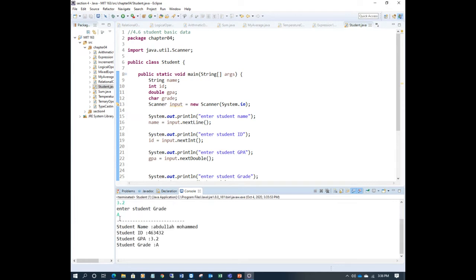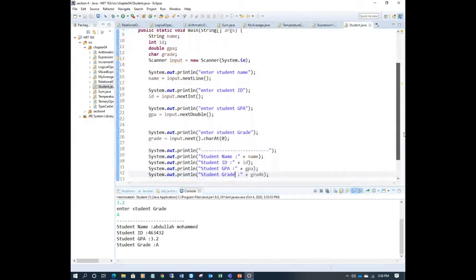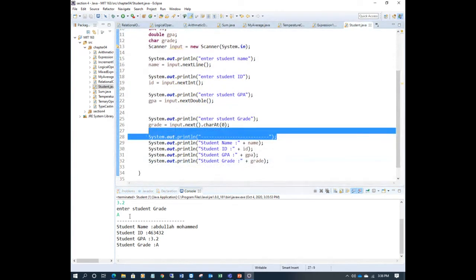The answer, because I give this dash line here, right? So it separates the input and output. Output is Abdullah Muhammad. This ID, this output. In this program, I'm just reading the data and printing the data. That's it, right? So different types. There is no processing. There are no calculations. There is no equation here. So hope you can understand this one.